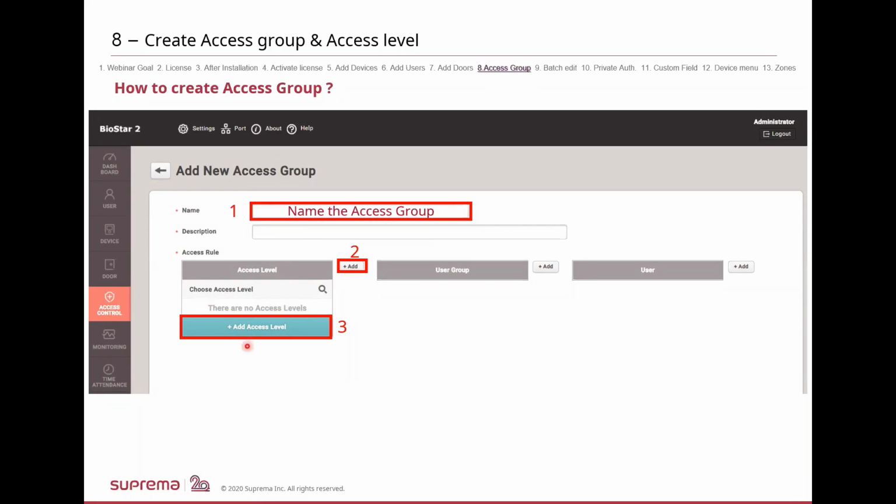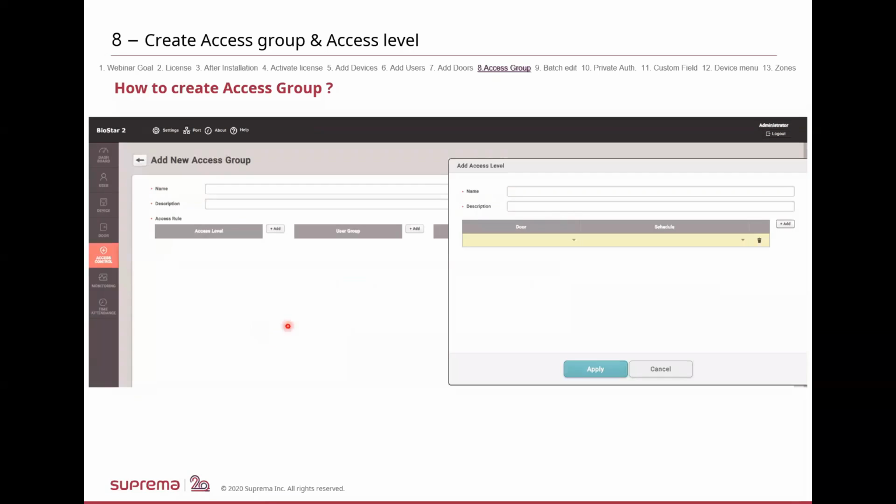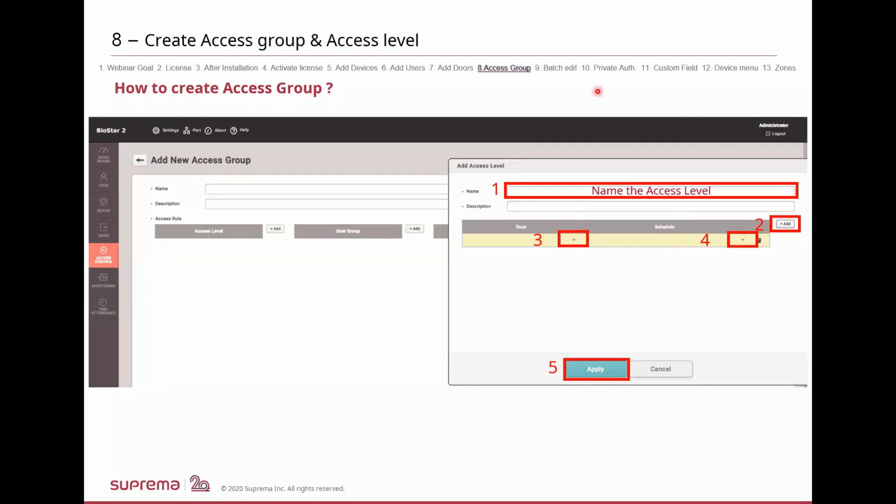And this is what I'm saying, a shortcut. You don't need to go back. Just simply add the access levels within the access group. This window is going to open. You will enter the access level name here, you click add, and you start to add door and schedule, add more door group and schedule. You can add up to how many? 128 lines can be added here of door and schedule. Then, of course, you click apply. So this is how to create an access level within the access group.